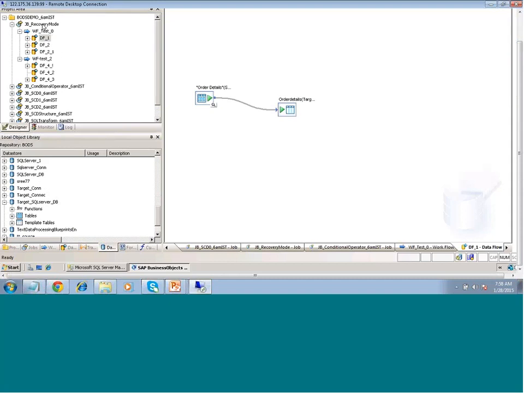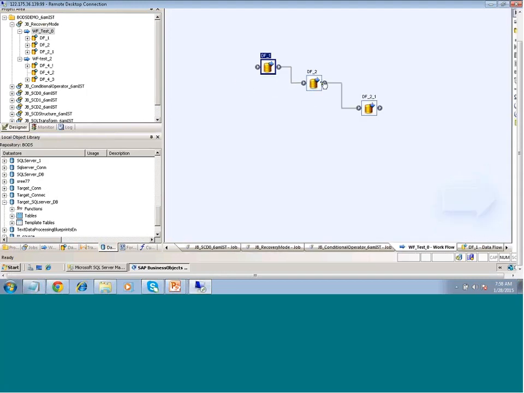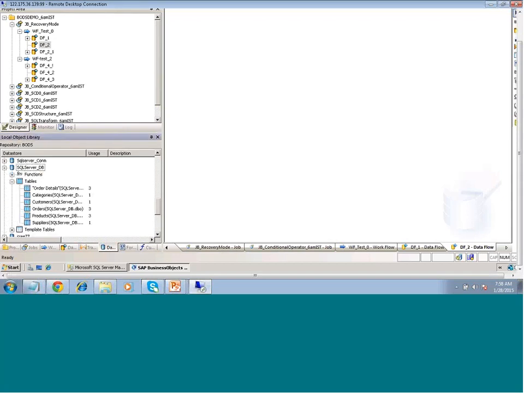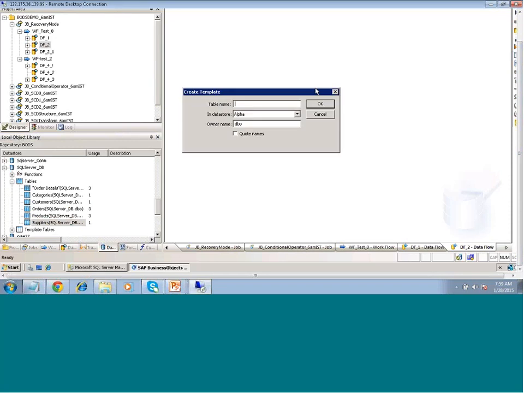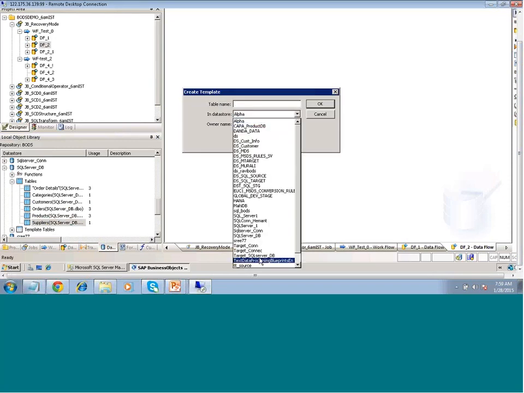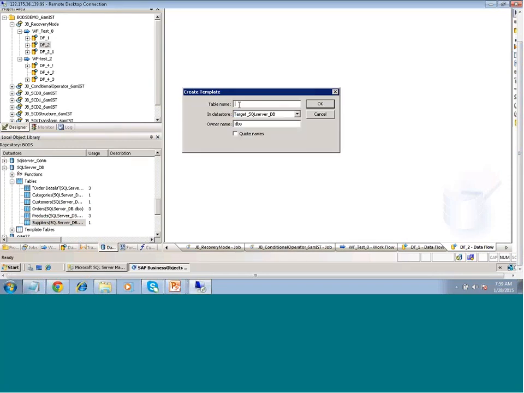There is one job, okay? So successfully it is running successfully. Let us take an example, the first one. And the second one, I'm trying to take one more table. This time I'm taking suppliers, and again I will be loading into the target, the SQL Server. It will be like suppliers.